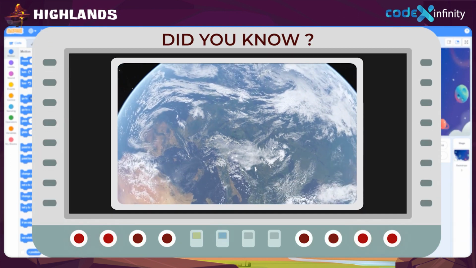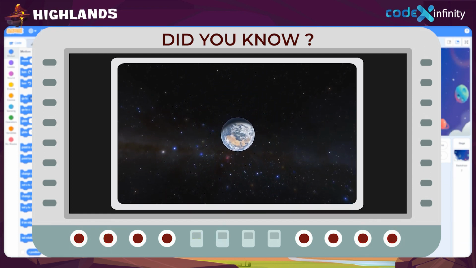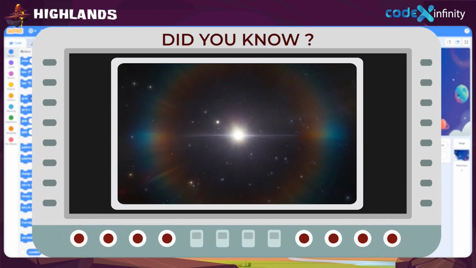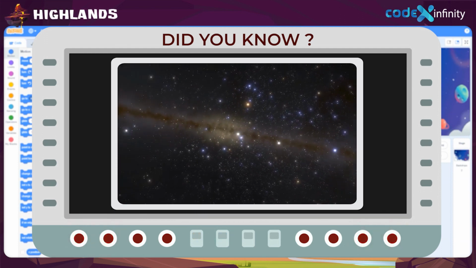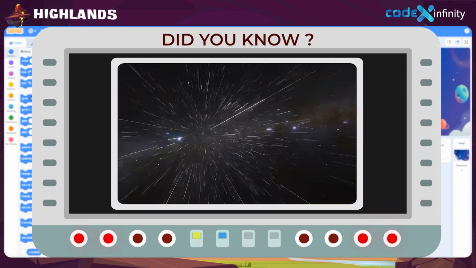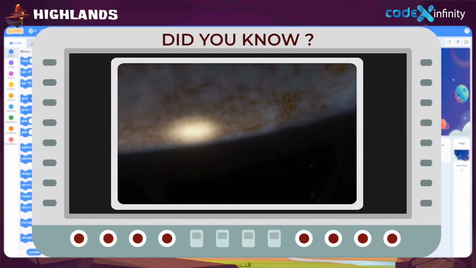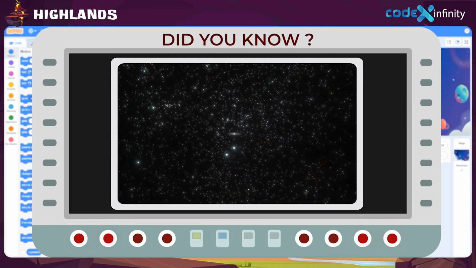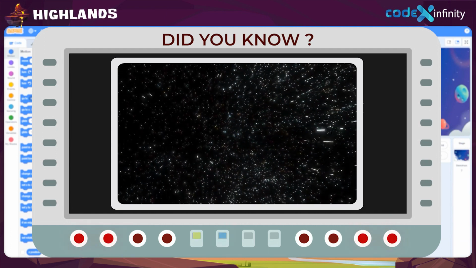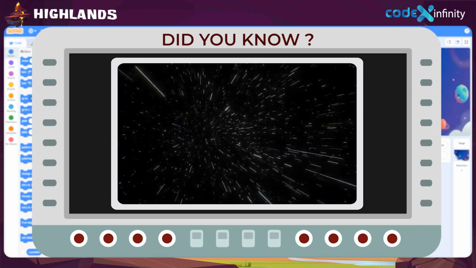Space is usually regarded as being empty, but this is not true. The vast gaps between the stars and planets are filled with huge amounts of thinly spread gas and dust. Even the emptiest parts of space contain at least 100 atoms or molecules per cubic meter. Space is also filled with many forms of radiation that are dangerous to astronauts. Much of this infrared and ultraviolet radiation comes from the sun.